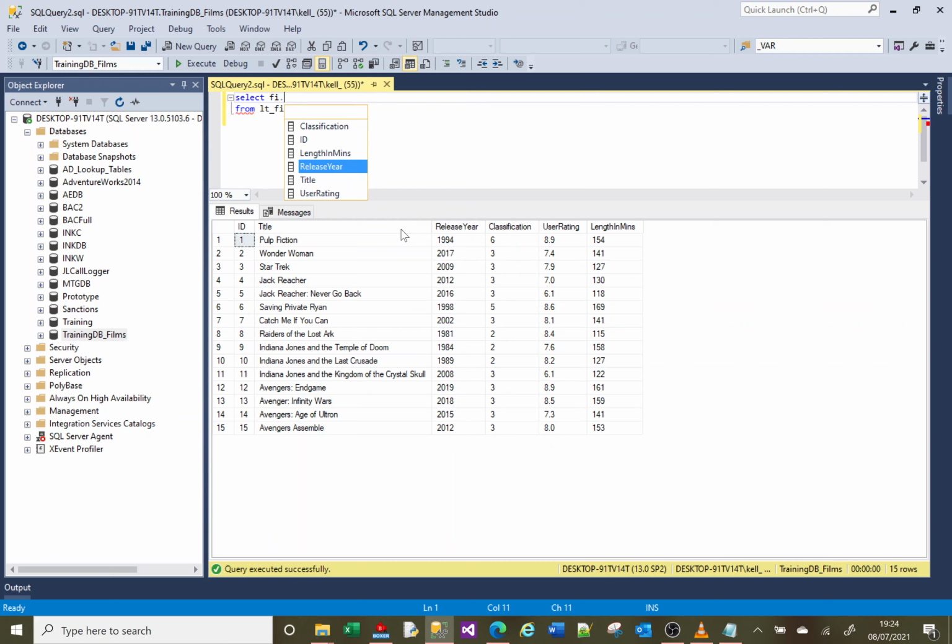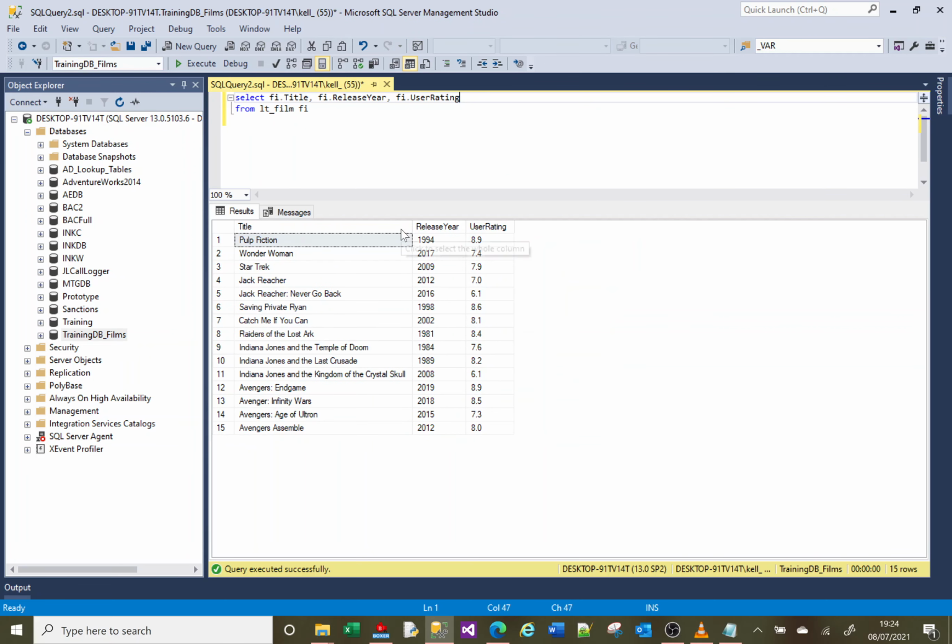So now I can use my up and down arrow, and when I find the column I want, I can press tab, comma, FI dot, and start typing. There it is, tab, comma, FI dot, user, there it is, tab, F5, and there's my data.